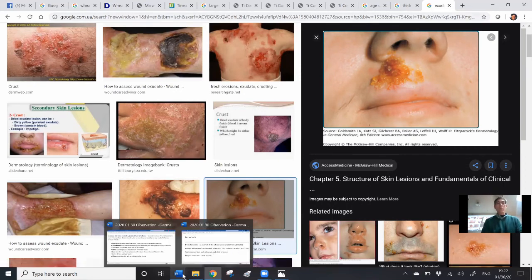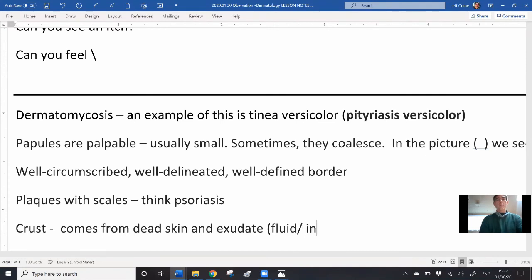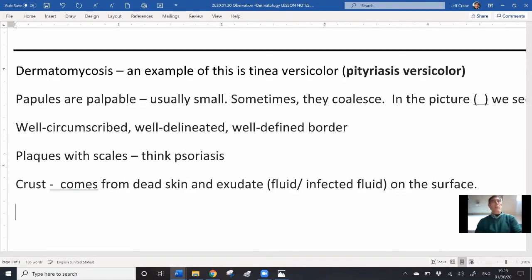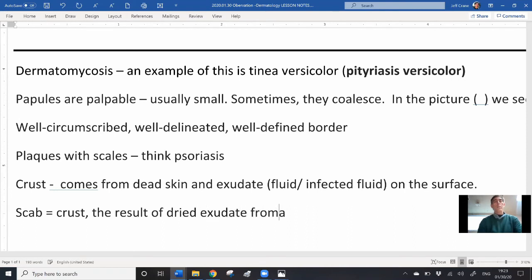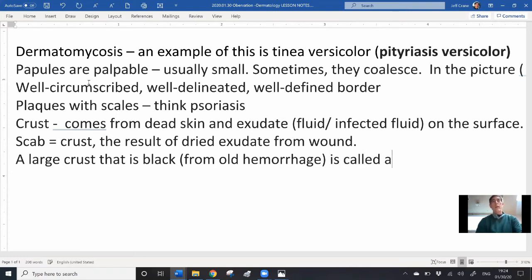All right, so let's develop some of the words that we've mentioned. We talked about crust, which comes from dead skin and exudate, fluid or infected fluid on the surface. A scab equals crust, the result of dried exudate from a wound. A large crust that is black from old hemorrhage is called an eschar.